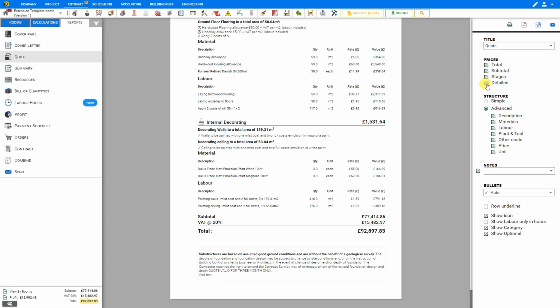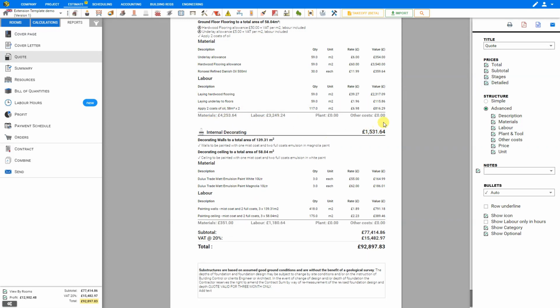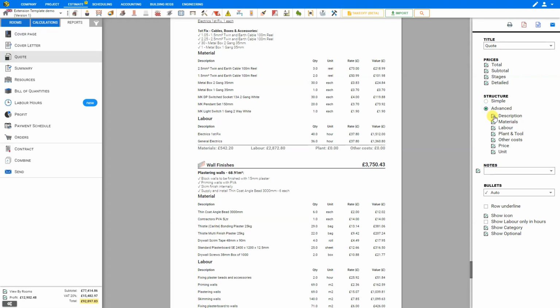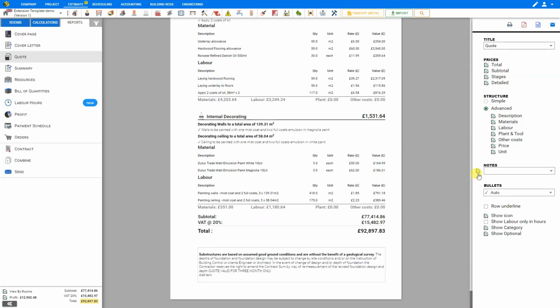and select to show or hide the details of the materials, labor, plant and tool, or other costs for each of the various stages. If you prefer, you can just show a simple structure, or use Advanced to have complete control over displaying the description, materials, labor, plant and tool and other costs, pricing, units, and at the bottom you have the option to include or hide the notes field.